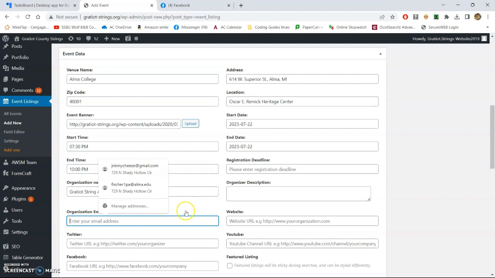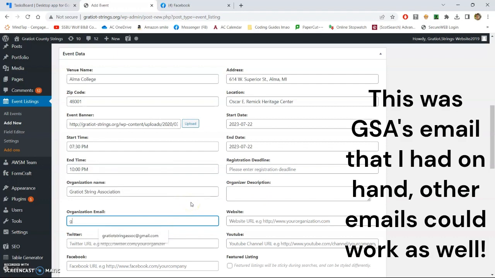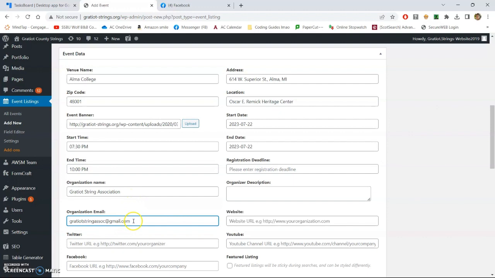Organizer email. I believe it is Gratiot strings. Autofill is trying to fill it for me, but it's gratiotstringsassoc at gmail.com. Perfect. If anybody wants to contact you about the event, you can use that email.